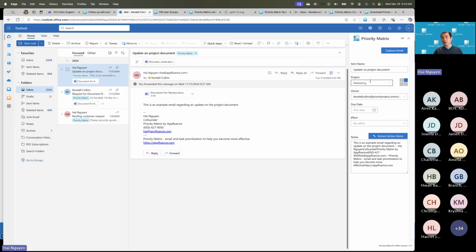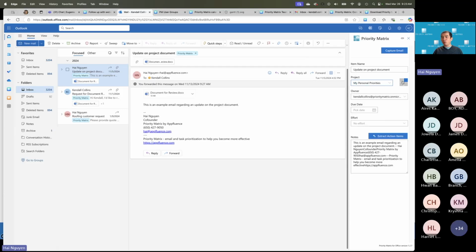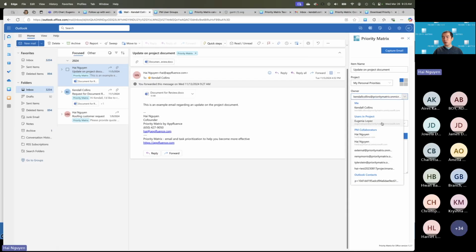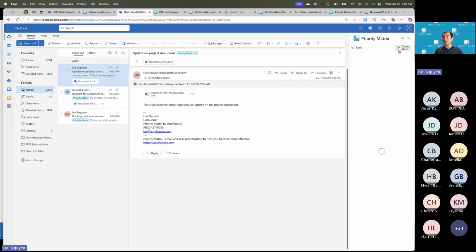And what I can do is go to here, click on my personal priorities. I can choose what quadrant it goes in. So now let's just say this email is important, urgent. So I put it in quadrant 1. I can keep it assigned to myself or I can assign it to my coworker. I can actually go ahead and set the due date for the 31st. And then I click capture email.